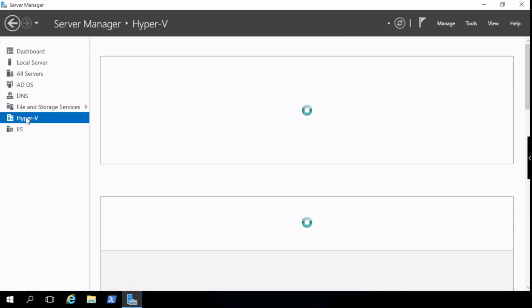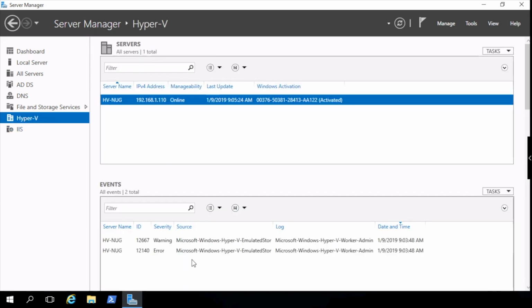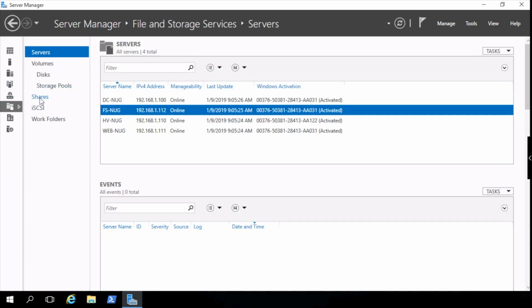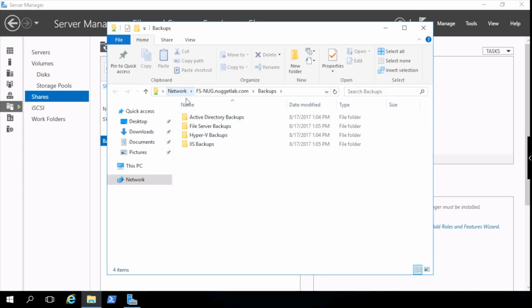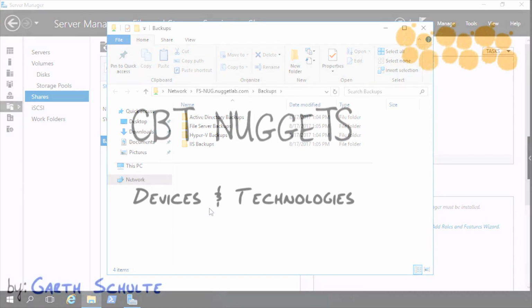If we choose Hyper-V right above it here, we can see this local machine here is the only one that contains that role. And if we head up here to File and Storage Services and head up to Shares, we can see the shares exposed here on our file server. I have a backup share over there. I can right-click on this and choose to open share. And we've browsed through the network into that machine, into that share, where I have a bunch of directories here for storing backups. So there's a small taste of a network containing servers and their associated roles.